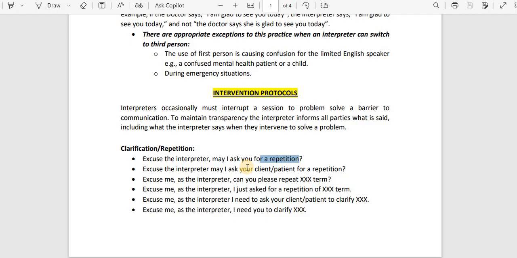Okay, it is not the LAP. But if the LAP says that I didn't catch it, could you repeat it? We have to say the same, I didn't catch it, could you repeat it? But whenever we want to ask for repetition, we have to specify that this is me asking this question for repetition. For example, I say, excuse the interpreter, may I ask your client for repetition?